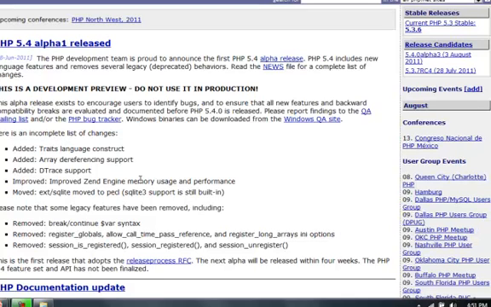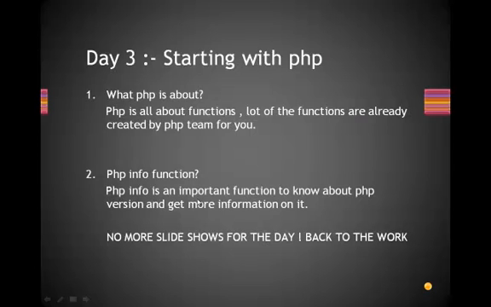Don't worry if everything is going over your head. I know it will happen, but once we move forward and start writing code by ourselves, then it will make more sense.